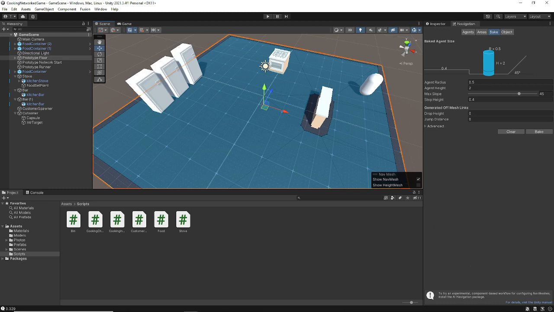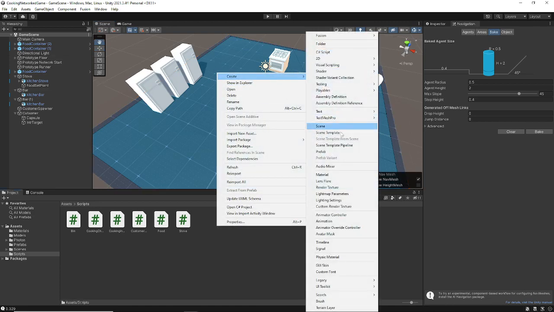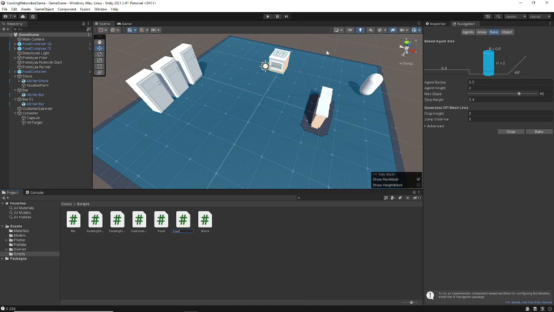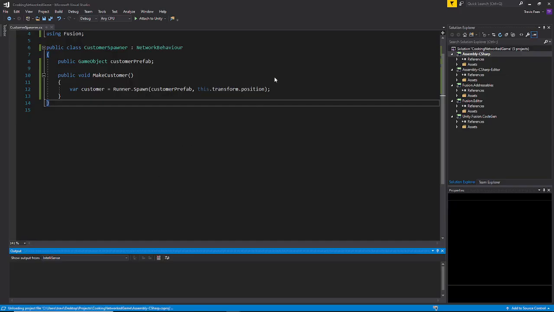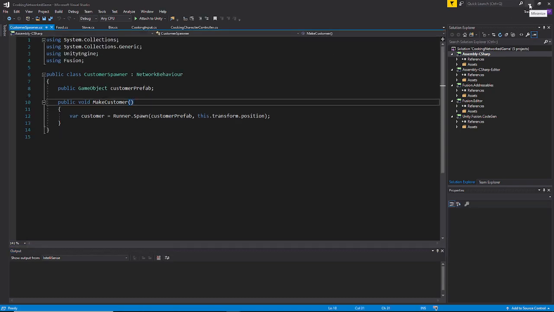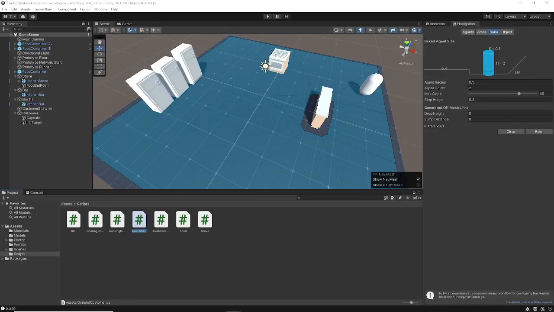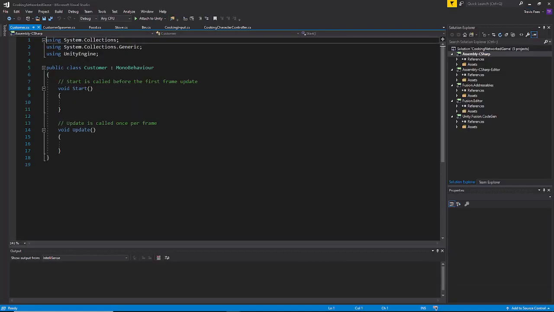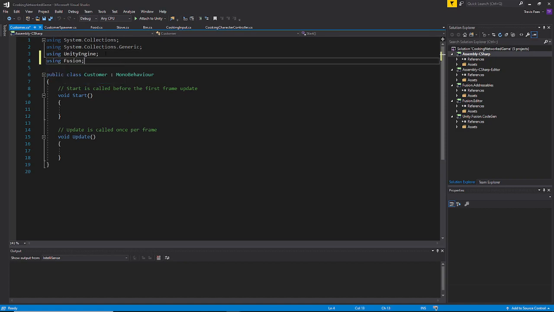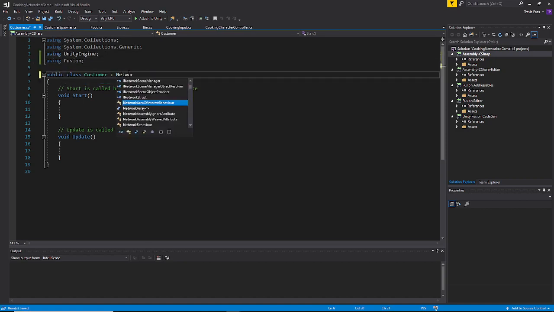Now that we've done that, I'm going to right click down here in the project, go to Create, and make a new C# script. I'm going to name it customer. It opens up Visual Studio even though it doesn't need to. Once it does that, I can actually open the customer script. Using Fusion, this is going to extend a network behavior. I do this sometimes even when I don't need to, just because I assume that I need to.